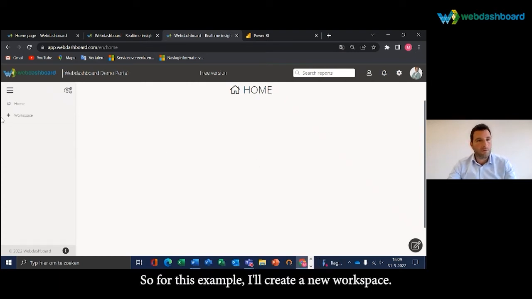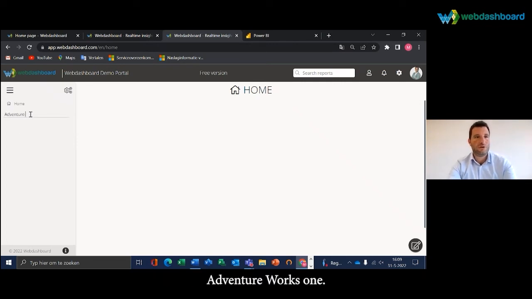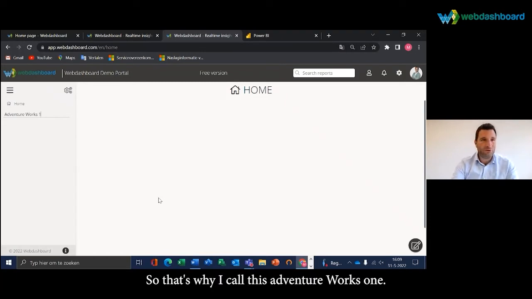So for this example, I'll create a new workspace. I'll do that here on the left, clicking the plus button, workspace, and I call this workspace AdventureWorks 1. I created a report on the AdventureWorks database from Microsoft, so that's why I call this AdventureWorks 1.